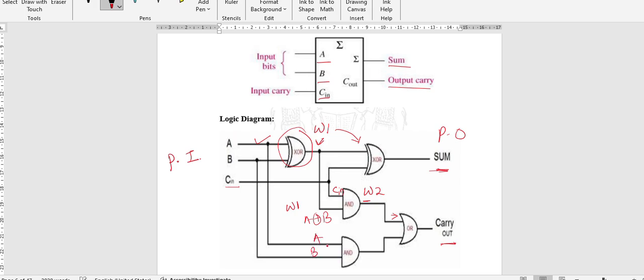Which are primary inputs, it has an output that let us consider W3. So here we have three intermediate variables: W1, W2 and W3. These three variables are neither a primary input nor a primary output. These are the intermediate outputs or inputs.